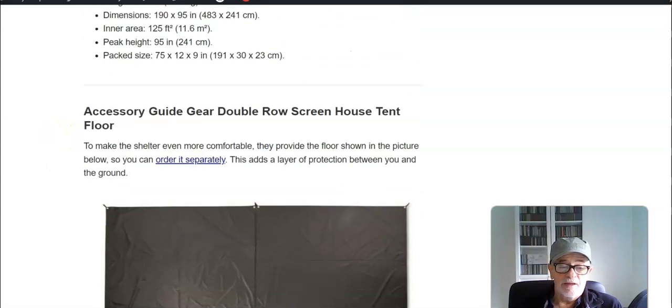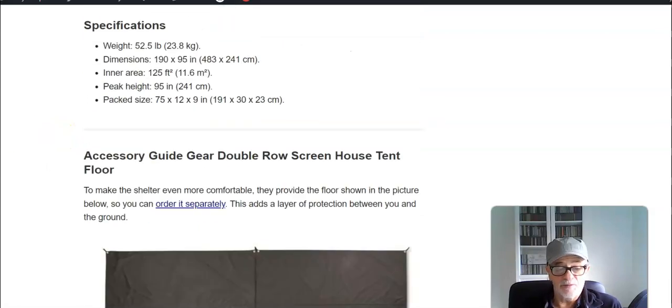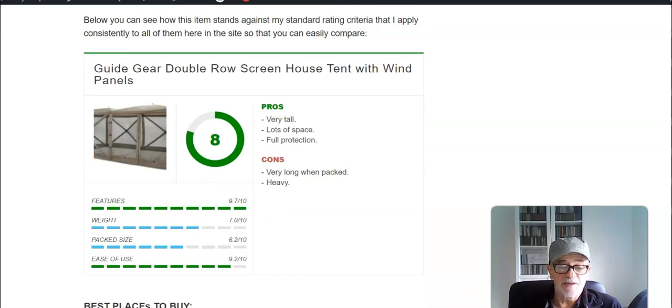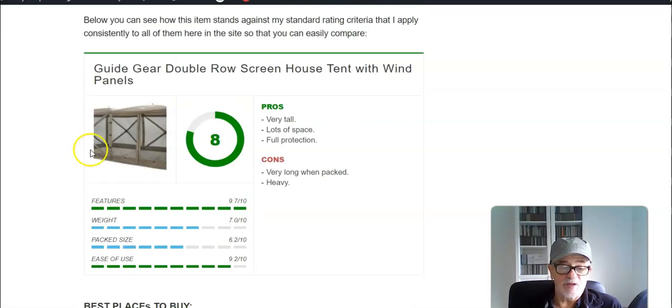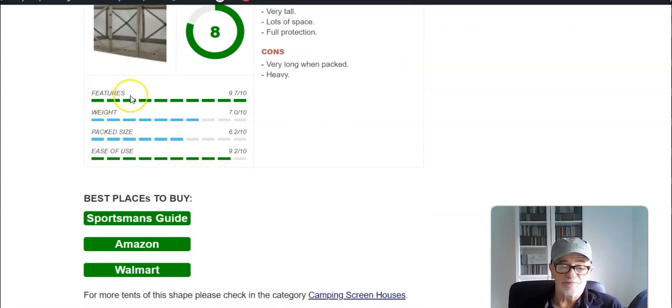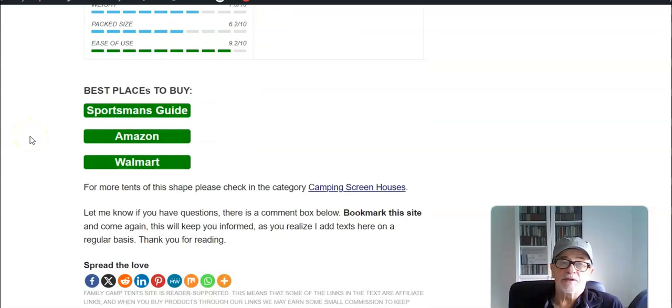So the weight and the packed size are not the best features, and this affects my overall rating, which is still quite good, because this shelter comes with really great features, and it's relatively easy to use if you disregard the weight and packed size. There are several sellers that offer it, so you can follow the links that are here in the post.